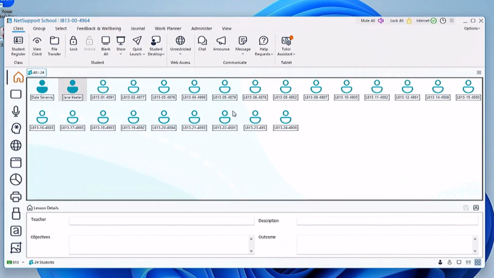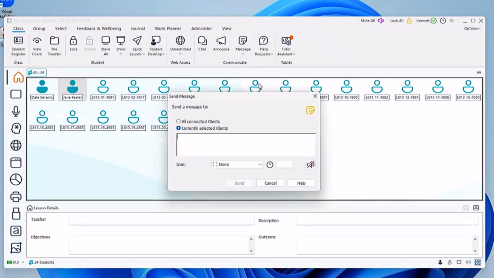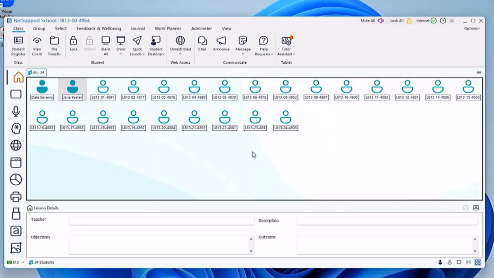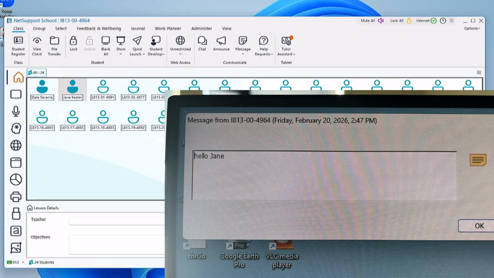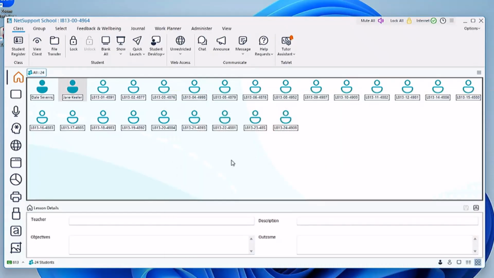Okay, and also if you so desire, you can message all or one of the students in this group via this message utility. If you click that, all connected clients are currently selected, and right now it would be Jane. And I send it, and there's hello Jane. Hey. So that is really it in a nutshell.